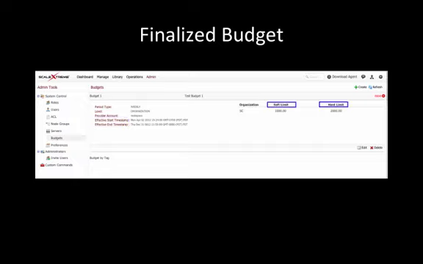You can see we've set a soft limit to start sending out warnings when we're over budget, and a hard limit, which will prevent users in our organization from launching new Rackspace machines.